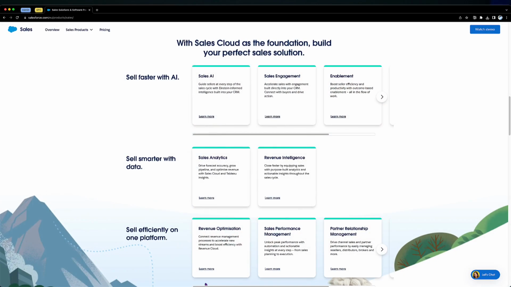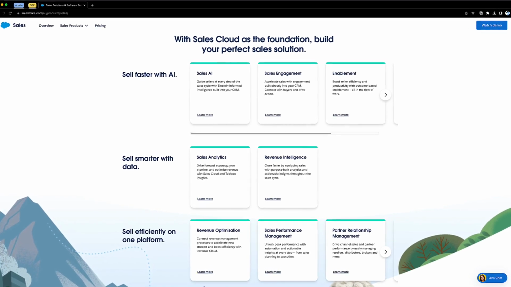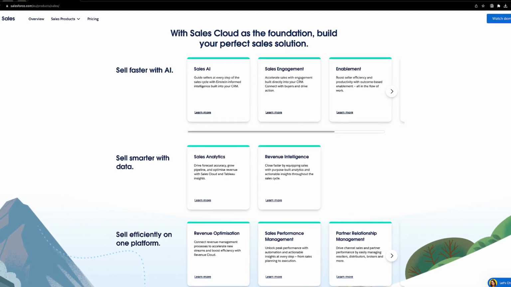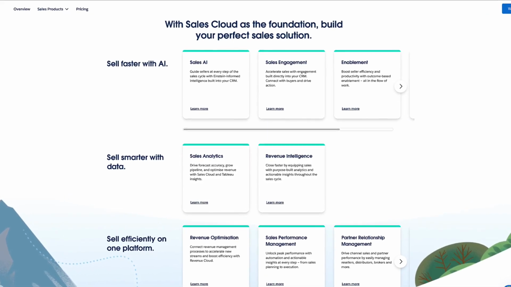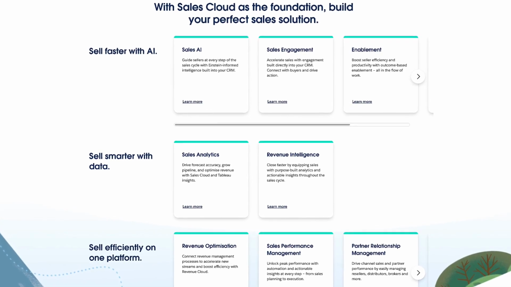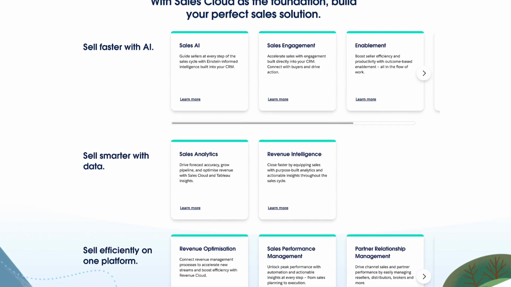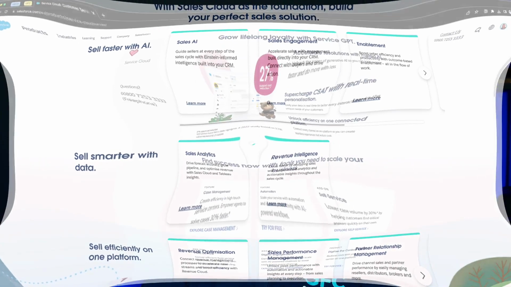Sales Cloud is used by sales teams all over the world. It's about increasing efficiency and productivity. The focus is to sell faster and sell smarter. Sales Cloud has a huge range of features, from account and contact management, opportunity management, forecasting, and incredibly powerful reports and dashboards. These features can all be configured and used to help sales teams close more deals in less time.